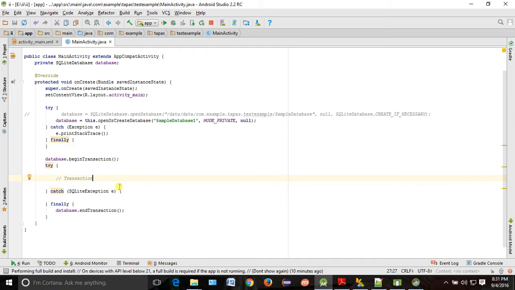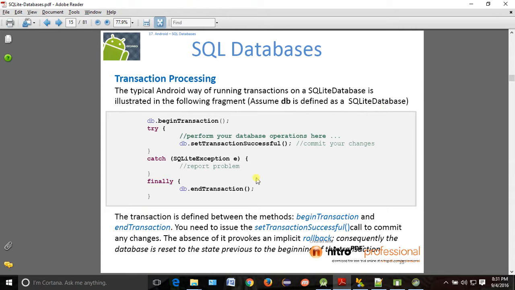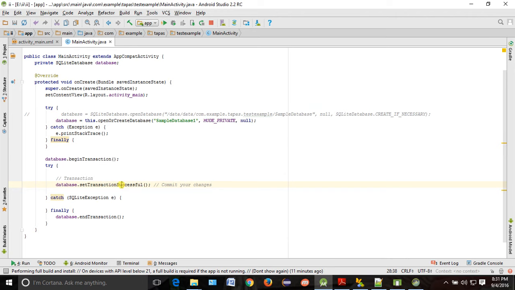Okay. Now whenever you do the transaction, you want to commit your changes, and for that we have a method called set transaction successful. So how do you write it? Database dot set transaction successful, to commit your changes. Okay, to commit your changes, we use this set transaction successful. You just have to remember this. If there is some problem, automatically it would be rolled back.